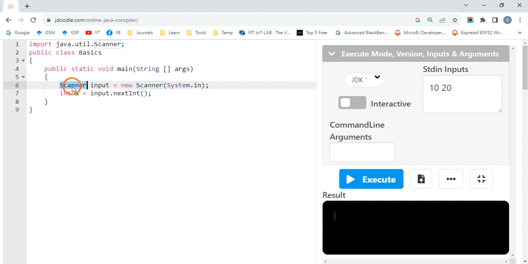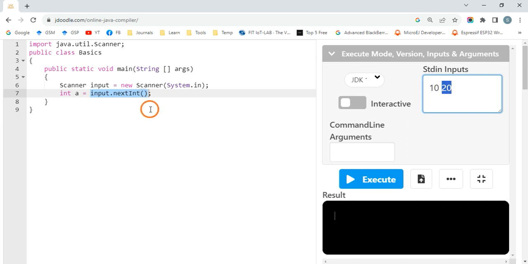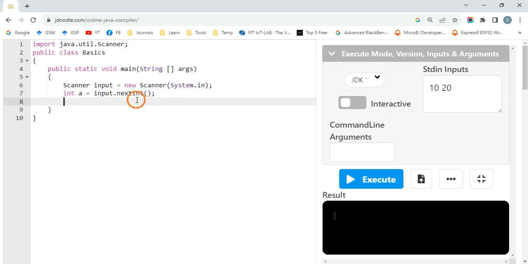Whenever you want to access anything which is available in a class, first you need to create the object and then object dot whatever you want to use. You can guess what this method does. NextInt means it takes the next integer. The next integer is, I mean actually the first integer is 10. If I use this thing again, I will get 20, because 10 is already read, it will read 20. So I will do that now.